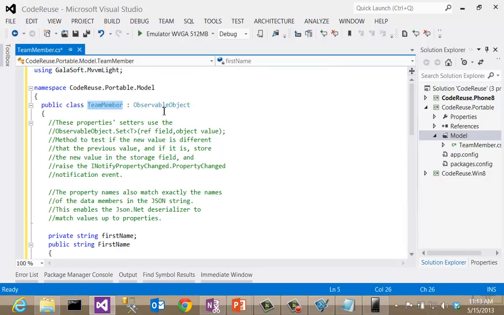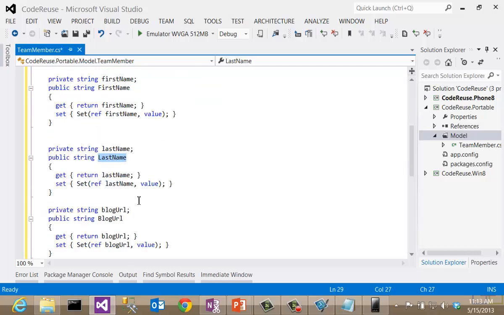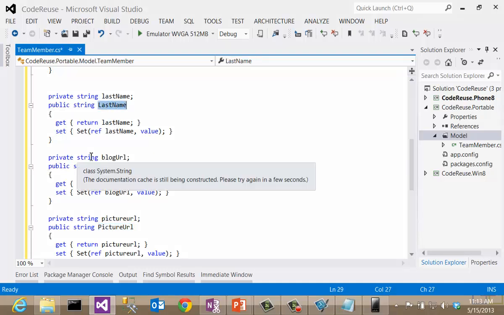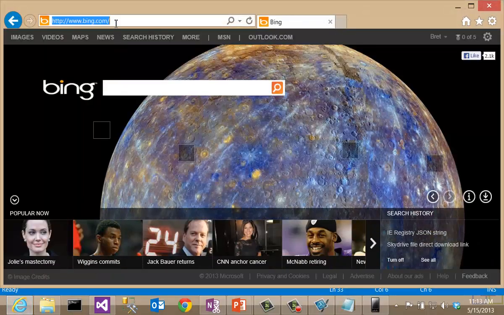So I see I've got my team member, which inherits from observable object, and then it's just got some properties on it: first name, last name, blog URL, and picture URL. Now, the JSON.NET deserializer will just use these property names to match up to the JSON names and create these classes or class instances for me. So that's really cool. Now, if I go back and look at that JSON data, I close this. Let me go pull it up again.